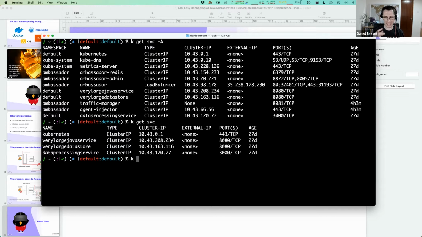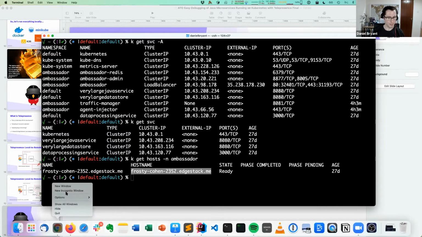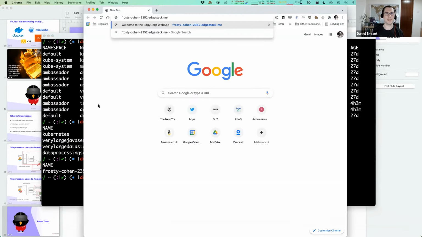Because I'm running Ambassador Edge Stack, I can do kubectl get hosts. I will need to make sure it's in the namespace of Ambassador. And I can see I've set up a host here. If I copy and paste that into a new Chrome window, paste that in.